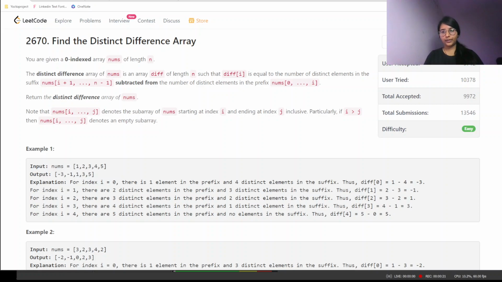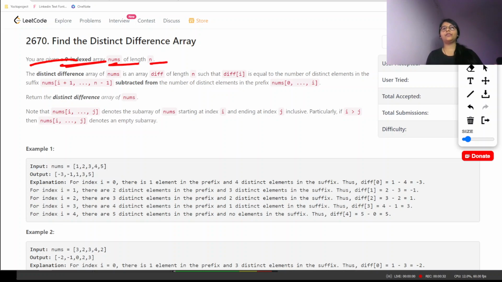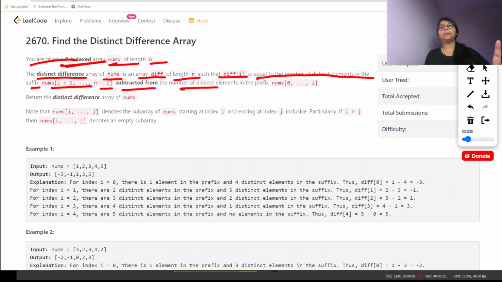So here let us first read this question, then about the examples, constraints, and then finally the coding part for the same. So let us go ahead reading this question. So here you are given a zero index array nums of length n. The distinct difference array of nums is an array diff of length n such that diff of i is equal to the number of distinct elements in the suffix nums of i plus 1 till n minus 1 subtracted from the number of distinct elements in the prefix nums of 0 till i. Then we are required to return the distinct difference array of nums.